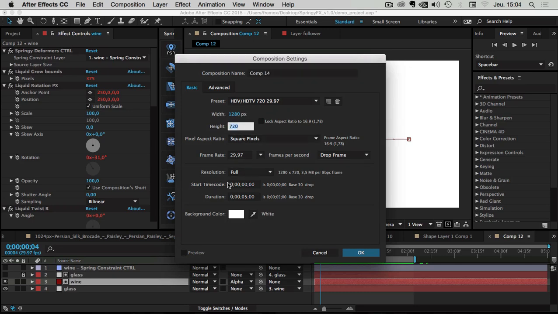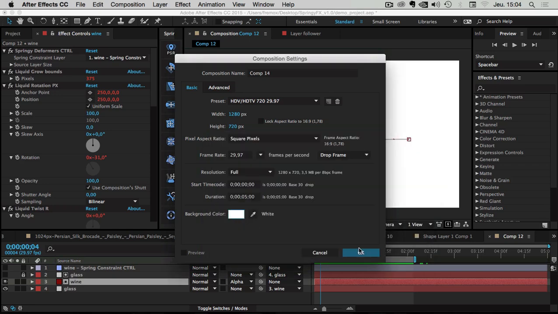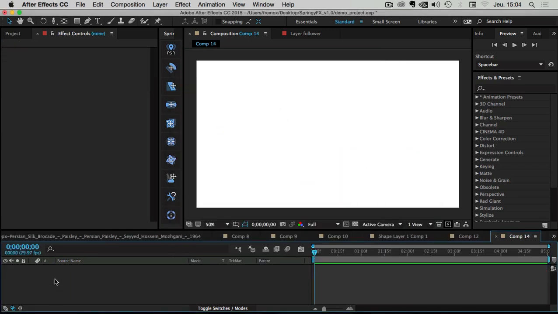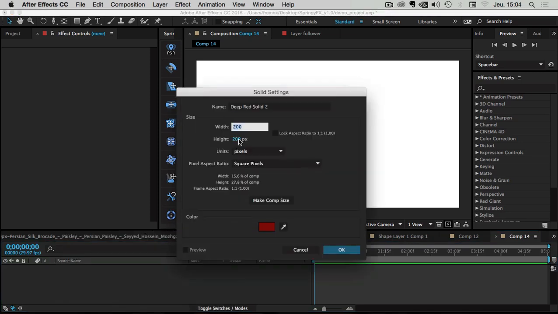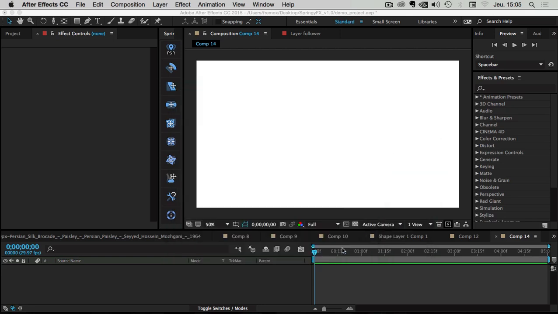HD ready, perfect. 5-second duration. Let's create a background color white, as always. Let's create new solid, 200 by 200. Let's change its color to orange, for instance, and click on OK.